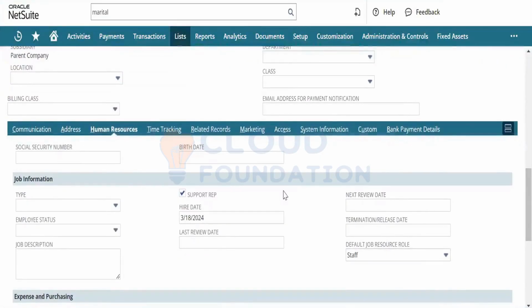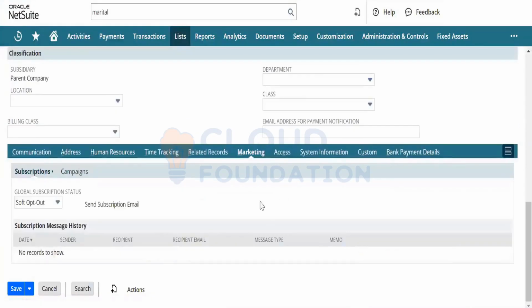The reason why I have come on to this employee screen is the access. So under the marketing, you will have soft opt-in or soft opt-out, which means if I'm an employee, do I want the company flyers and promotions and all these things to be sent out, which is the soft opt-out.